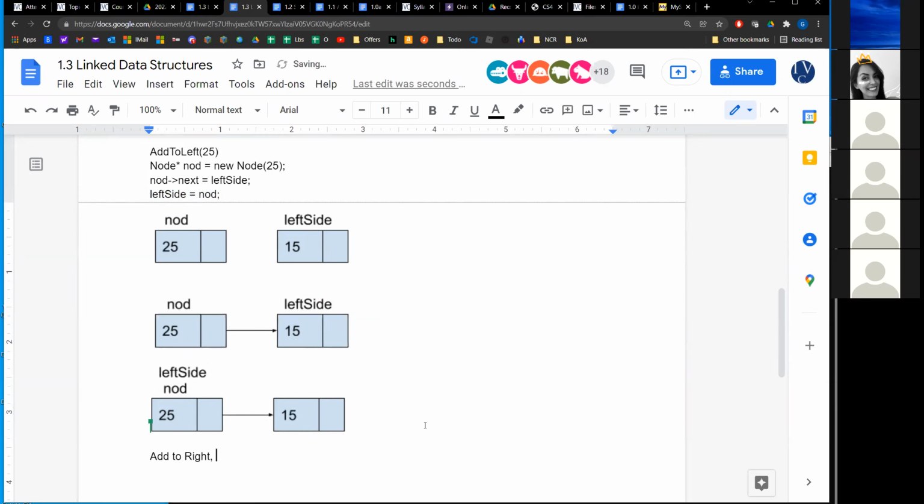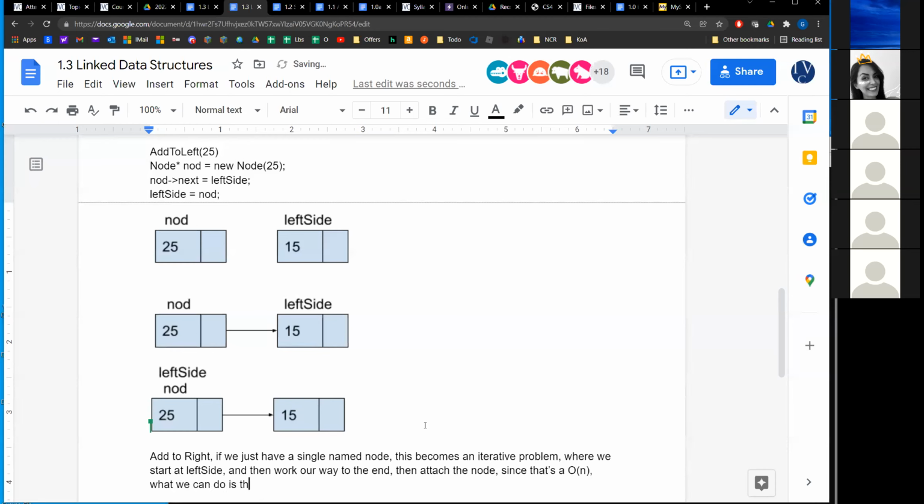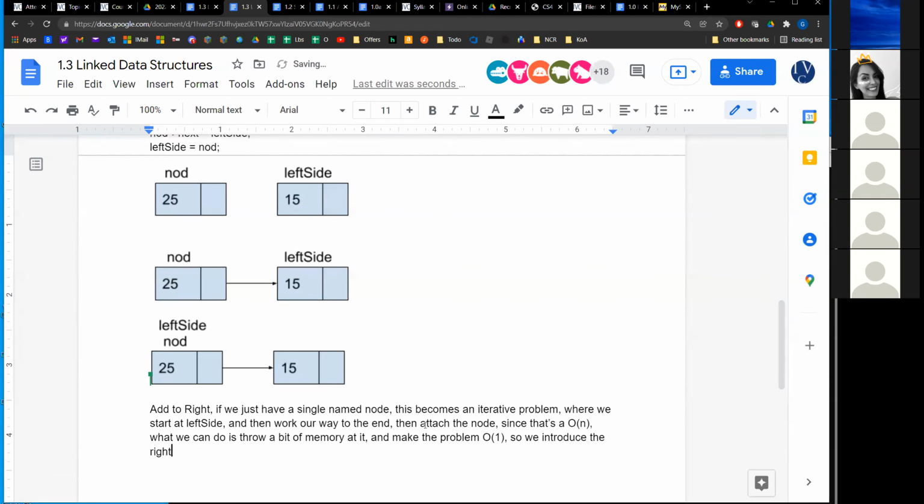Add to right. If we just have a single name node, this becomes an iterative problem where we start at the left side, and then work our way to the end, then attach the node. Since that's linear time complexity, what we can do is throw a bit of memory at it and make the problem O of 1. So we introduce the right side node.